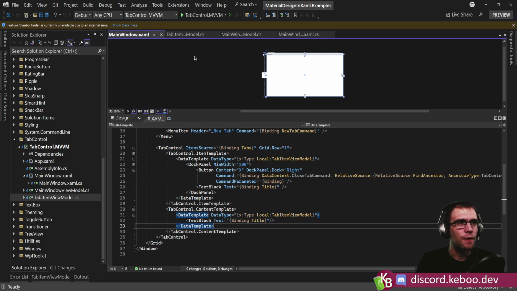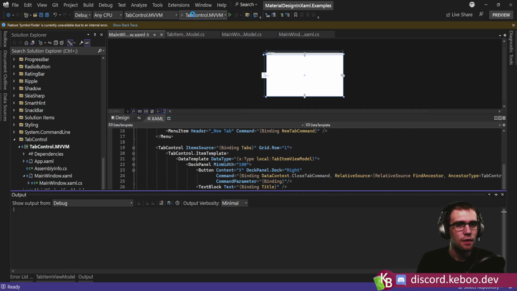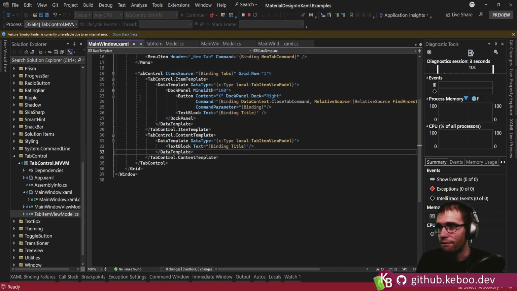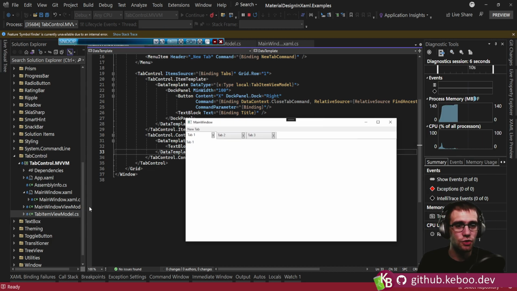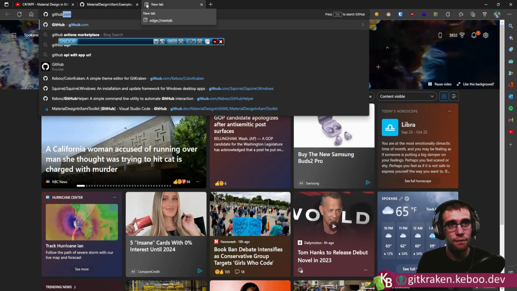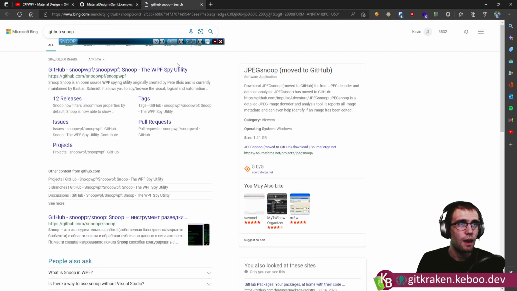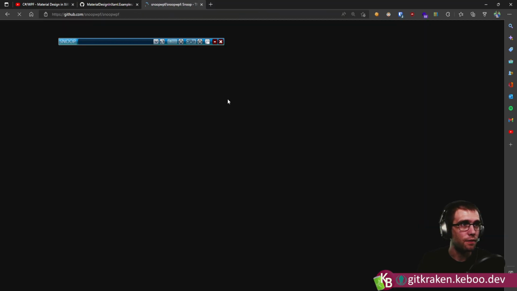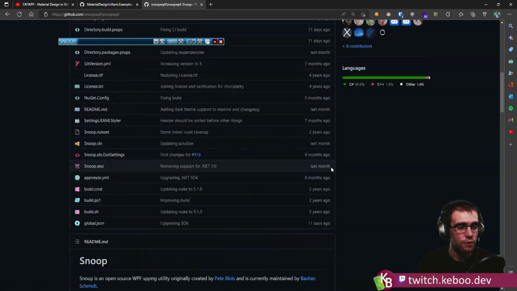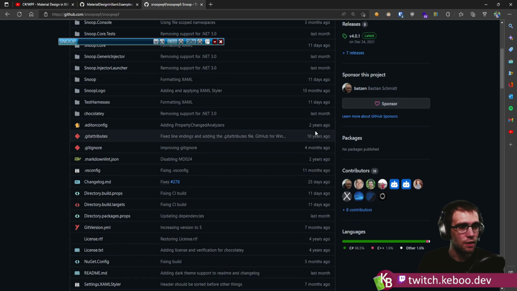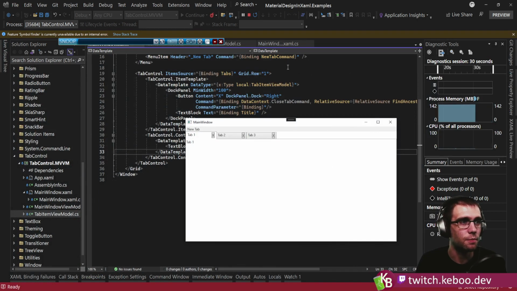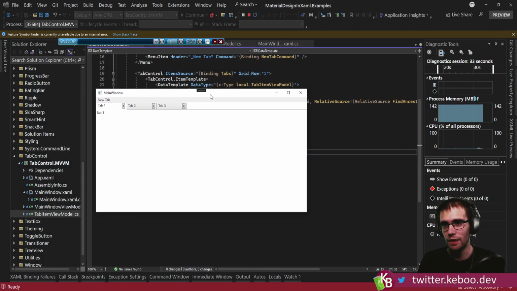If we take a look at this guy, let's start breaking this guy apart. So step one, for anybody who doesn't have it, Snoop is your best friend. Absolutely, cannot recommend this tool enough. GitHub, Snoop. This tool here, Snoop WPF. You can download the latest from the releases here. Absolutely wonderful tool. Bastian Schmidt is awesome. Absolutely beautiful work. Best WPF debugging tool out there, in my humble opinion.